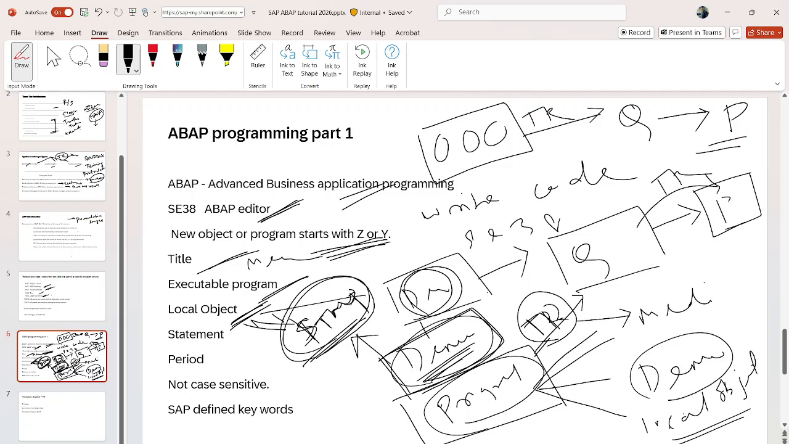Just remember, once we create our object or our executable program, we have to save it as a local object because it is our demo program. We are not going to send this program from development to quality. We are creating this program just for learning purposes. So we will create it as a local object, and local objects are stored in the $TMP package, dollar symbol TMP. In the $TMP package, local objects are saved.